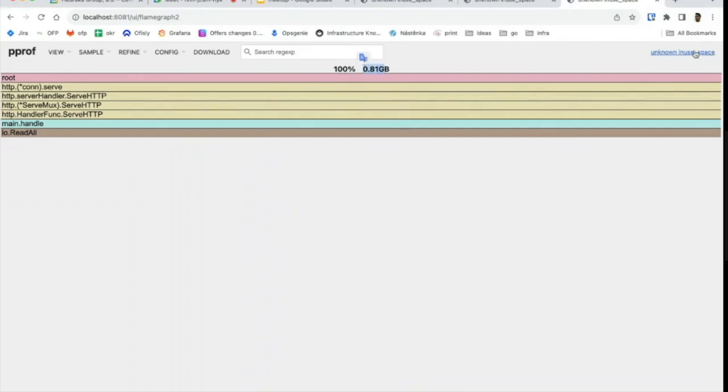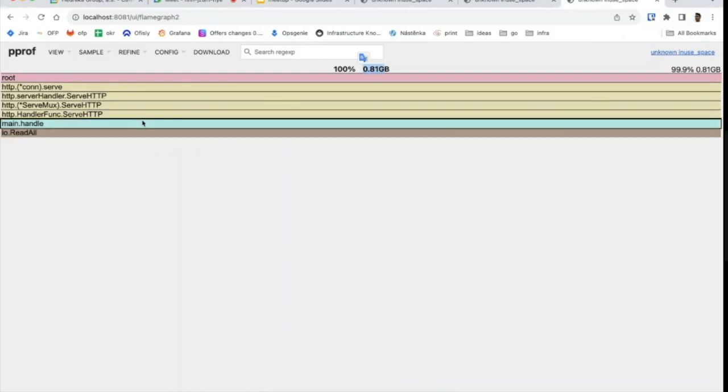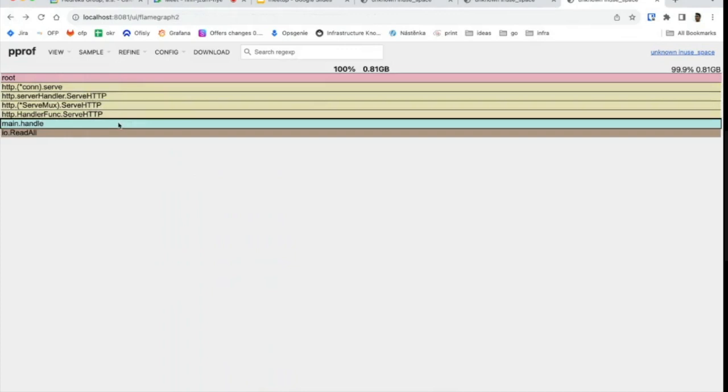So it's currently in-use space. And here is a small call stack. Also, the nice feature here, you can right-click and show source code. This is some internal source code. We don't actually need it. Let's go here. This one actually shows that it ate like 99% of the memory, and it was this line, when we read the body of the request, and it ate lots of memory.